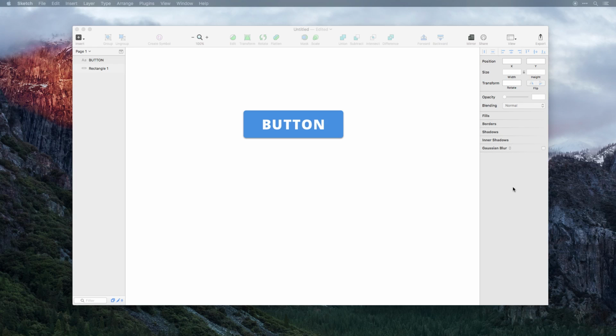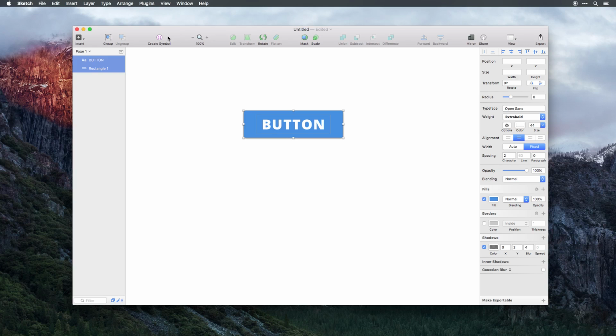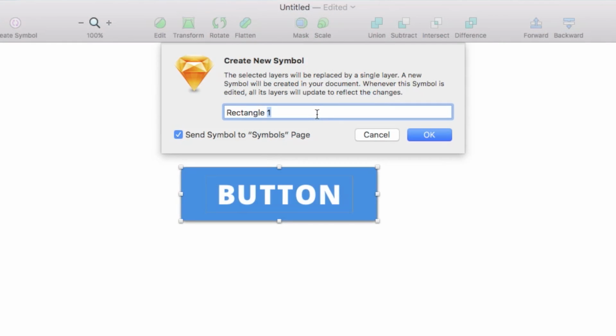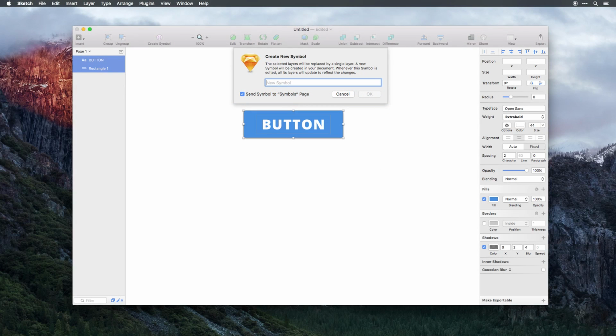Let's turn this button into a symbol. We can select both layers by clicking and dragging or selecting in our layers. And now we can click Create Symbol in the toolbar. Now, we're going to see a dialog that allows us to name our symbol. We also see a checkbox that says Send Symbol to Symbols Page. Now, this checkbox is automatically going to create a Symbols page for you, which will include the master layer for this symbol. Now, you don't have to have this checked, and you can leave your master layer on your document if you'd like. For this example, we're going to be creating the Symbols page. Let's go ahead and give the symbol a name of Button.